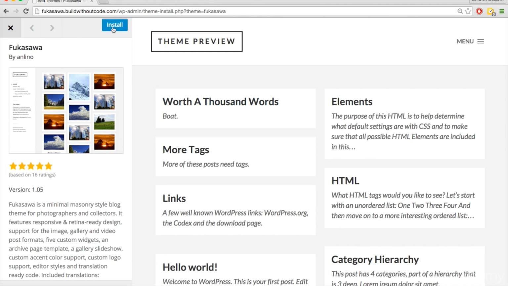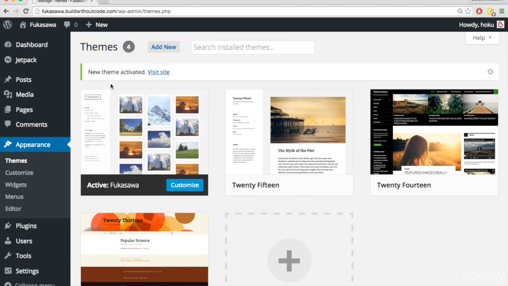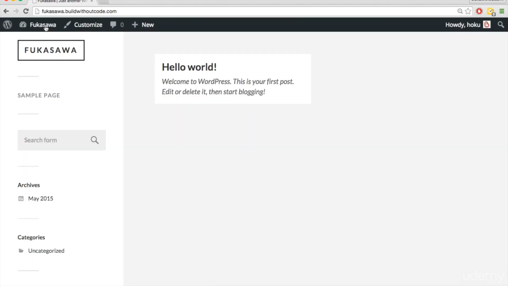So we're just going to go ahead and hit install and activate. And now if I click up here to see what our actual site looks like, it has the Fukasawa theme activated, but again it only has our dummy content in there. That's why it still looks pretty blank, but now we'll begin customizing this specific theme.